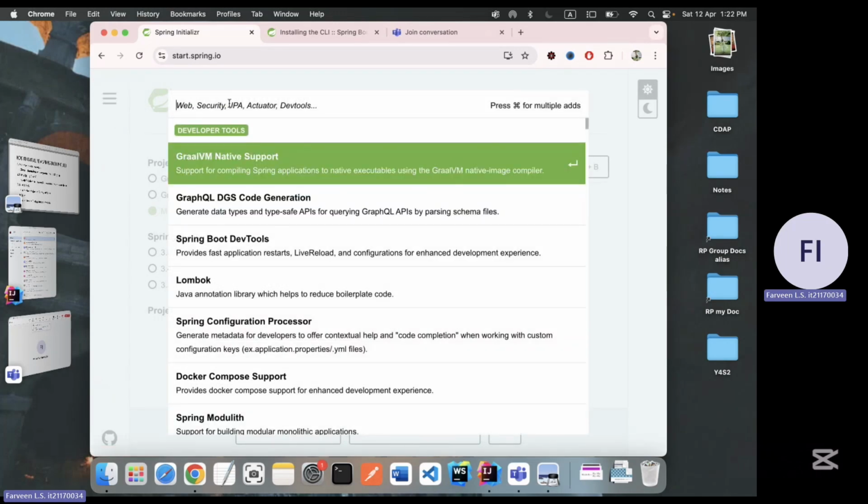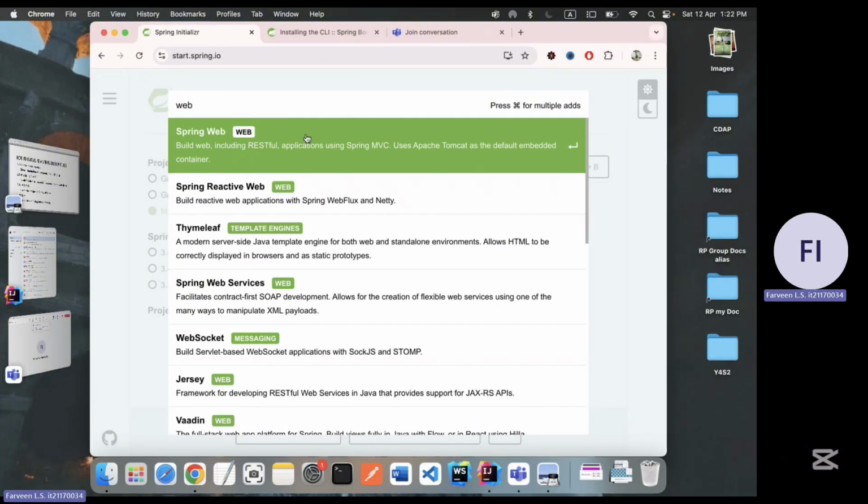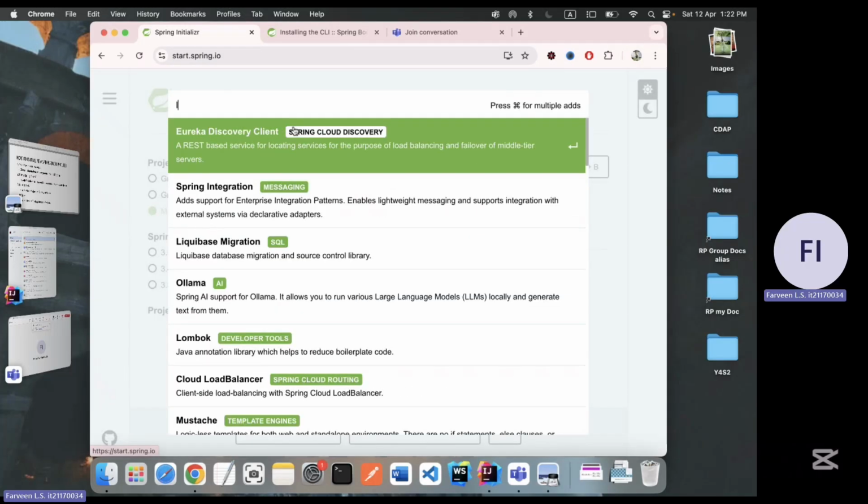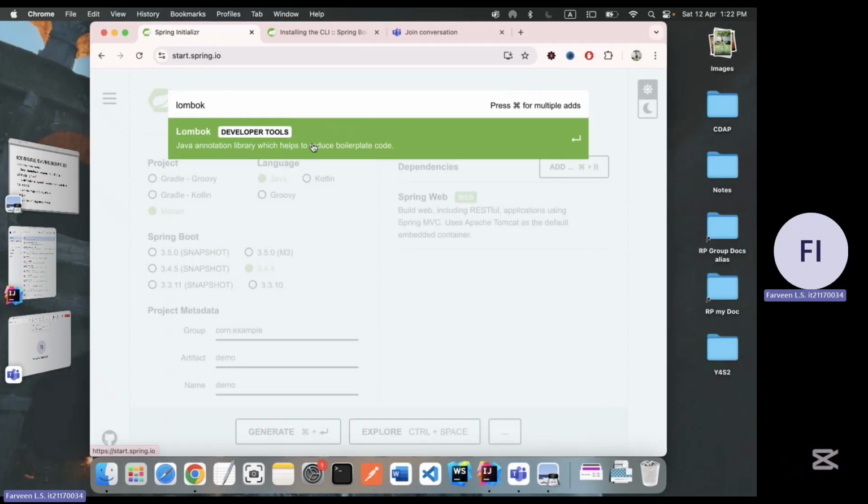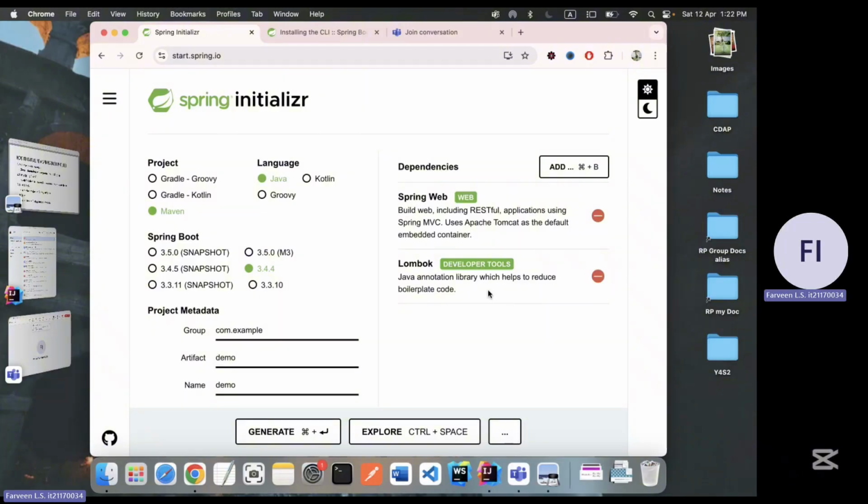For us to create a simple REST API application with CRUD, we will only need the Spring Web dependency and the Lombok annotation library, which helps us remove the boilerplate code from our development, which I'll be showing in a while. Then you have to click generate. It will generate the project, and a zip file will be downloaded. You have to unzip it and open it with your own project manager.